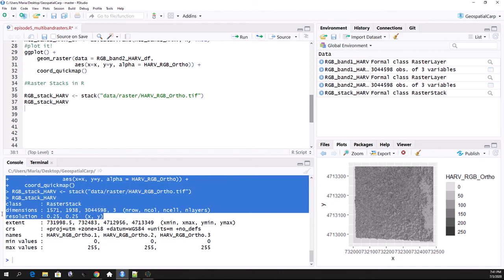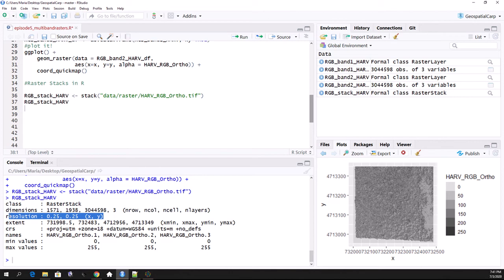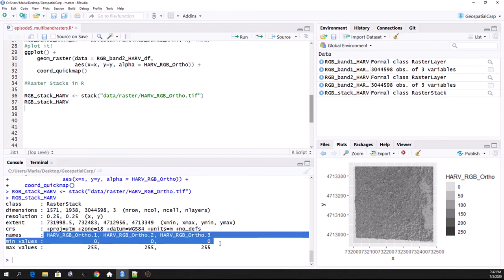We have the resolution, which is the same, 0.25 meters by 0.25 meters, the extent, the CRS, and now we have some new variables here. So we have names. This is the names of the 3 raster layers inside of the raster stack: harv_RGB_ortho.1, harv_RGB_ortho.2, and lastly harv_RGB_ortho.3. And we also have the min and max values for each of these 3 layers in the raster stack, which are all the same, 0 to 255.